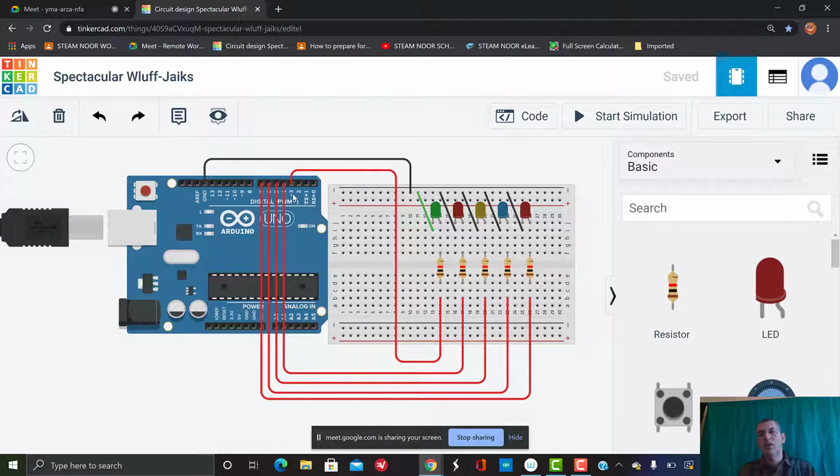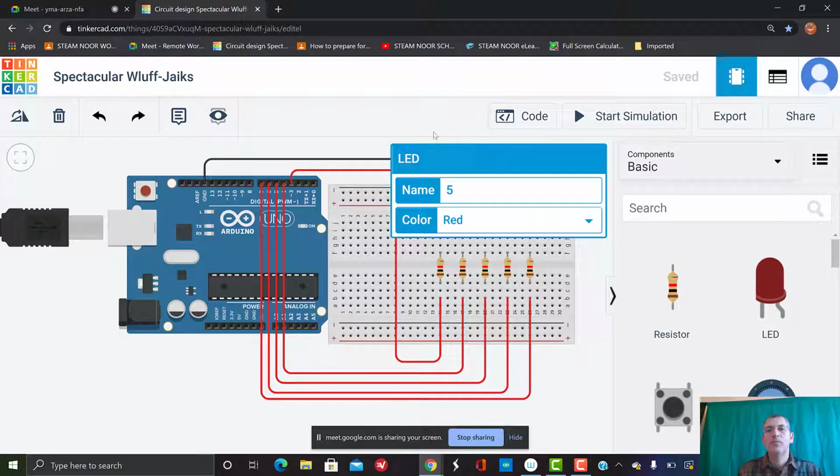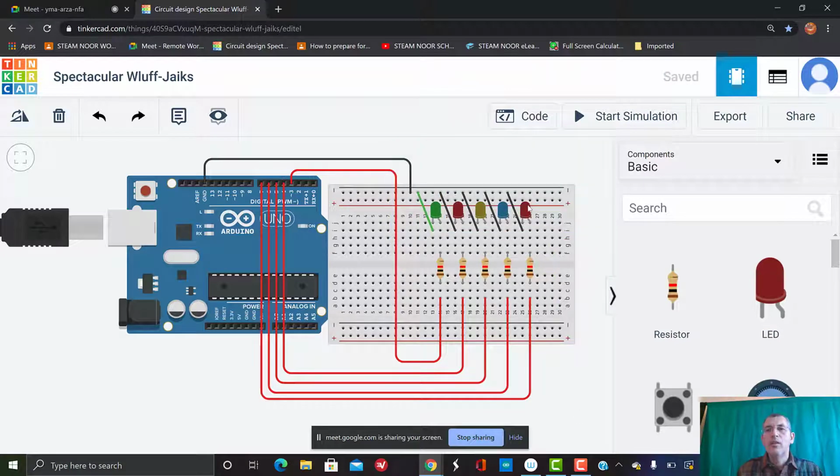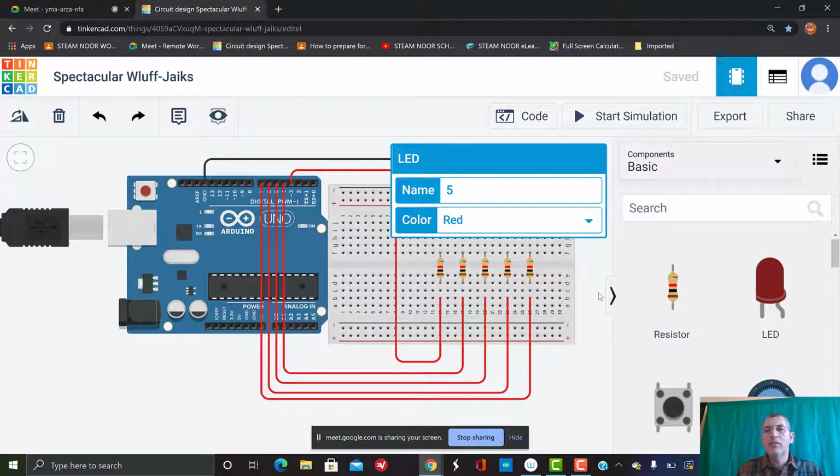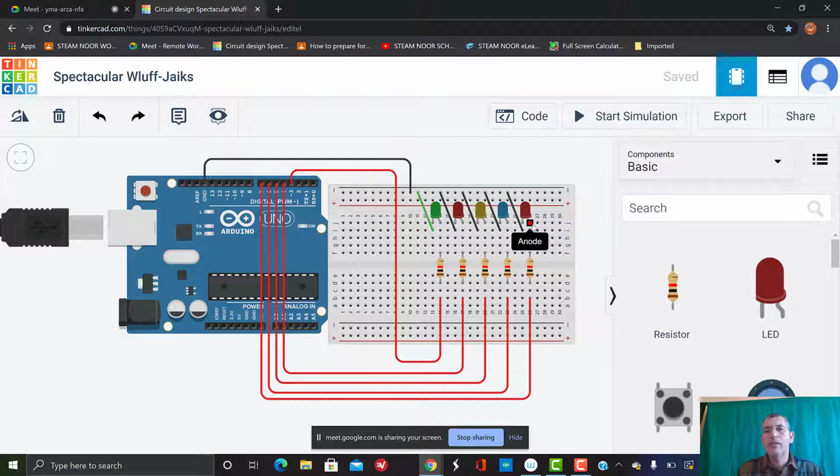I'm going to go a little bit faster here, but you can always do it on your own time, okay? Just to remind you, there is an LED here that has a longer leg, that is the anode, and the shorter leg is the cathode. So the current always goes through the anode and leaves the cathode and goes to the ground. When you connect them, make sure you're paying attention to this, okay?